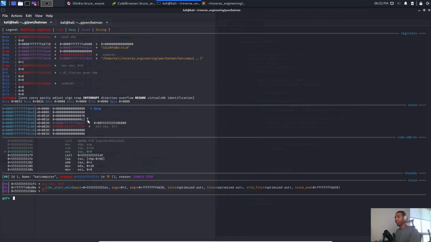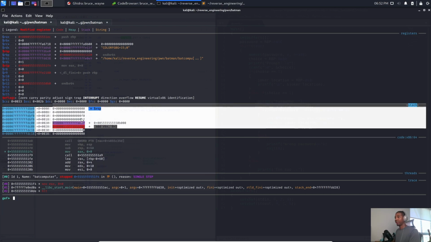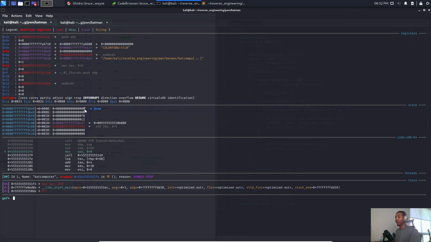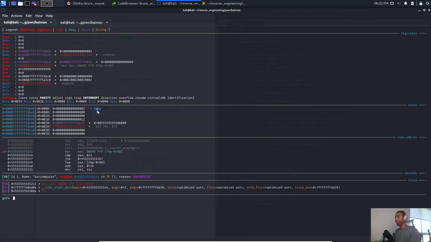All right, so the stack is now created here, right? So this is going to be our stack here. You're going to see that when I continue, the value 2 is going to be placed right here, because that's where RBP minus hex 60 just happens to be. So let me go ahead and hit continue, and you see there it is. There's 2 there. So that means our code is working.